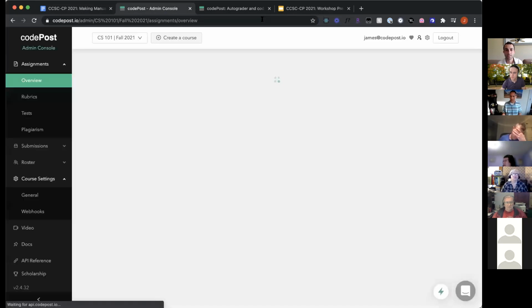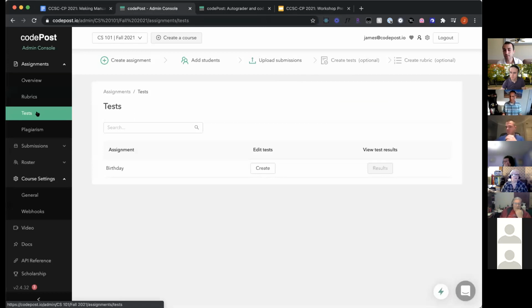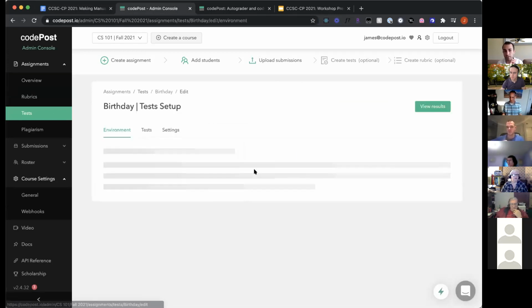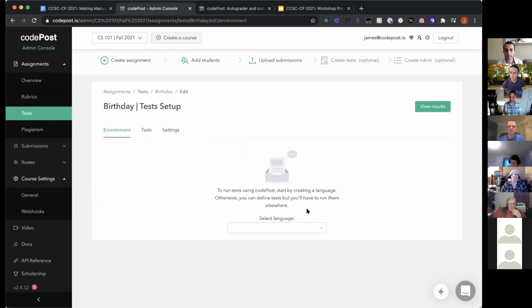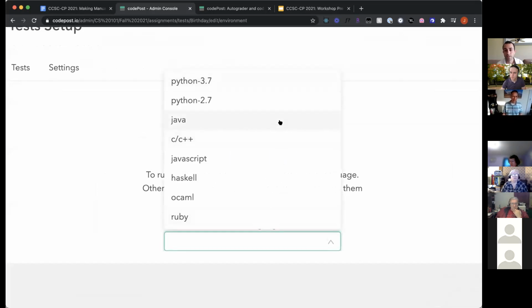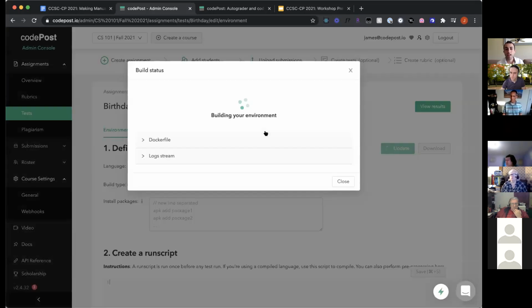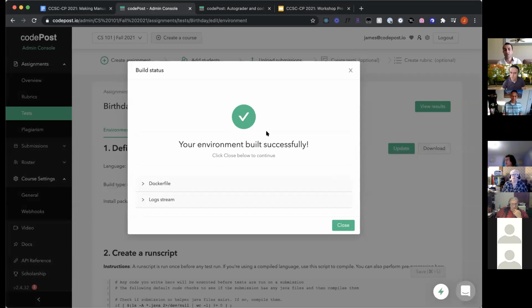Okay, let's keep moving. So to write tests for this assignment, we're going to go over here to the tests tab, see birthday, and hit create. Now we're going to get a little form that's asking us what language our assignment uses. And there's a drop down here corresponding to common languages. We're doing it in Java, so I'll select Java. Building your environment. Your environment built successfully.